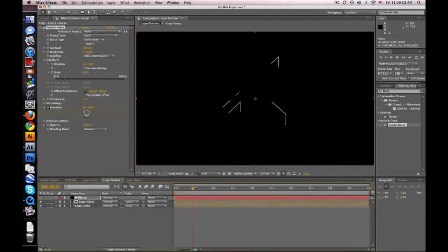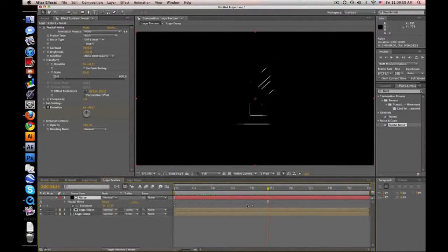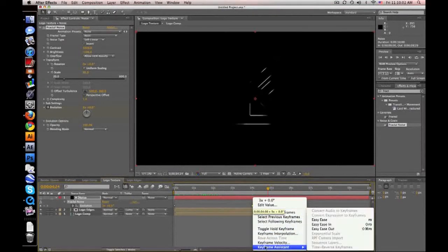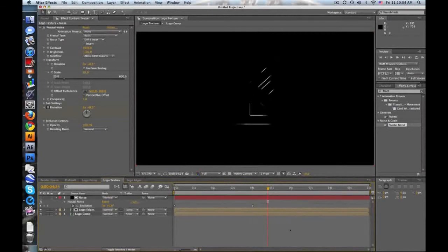So let's see how this looks. So got some lines moving everywhere, it's going crazy. Go ahead and push F9 and click easy ease. Keyframe assistant, easy ease. So it'll gradually slow down and oh look, nice.